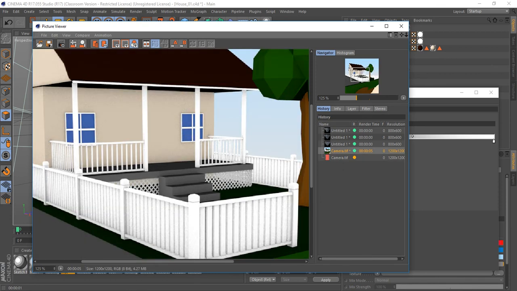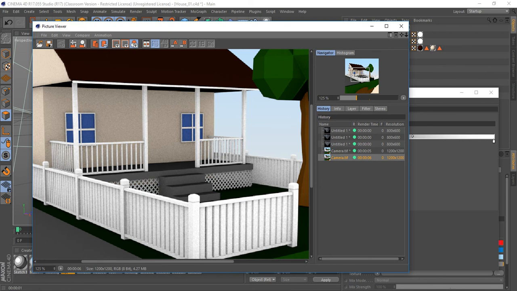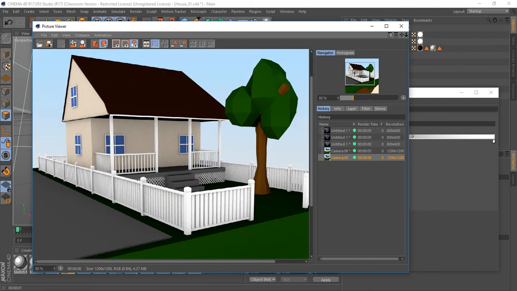So I'll delete this one that has nothing. So there it is with 100, there it is with 500. So you want to find a good value that helps your stuff kind of pop out a little bit more, okay?